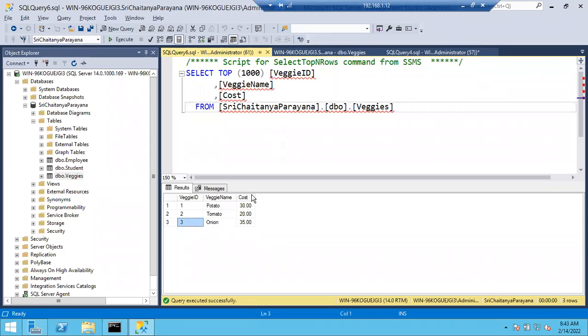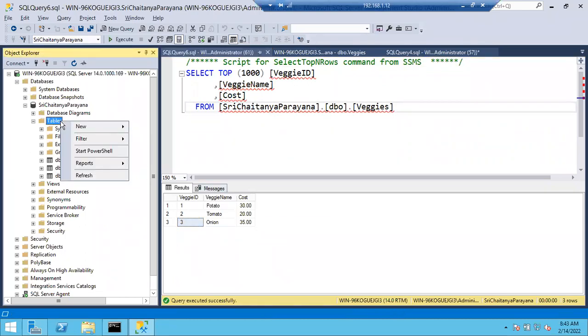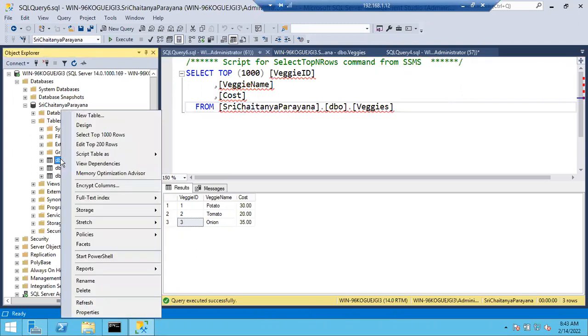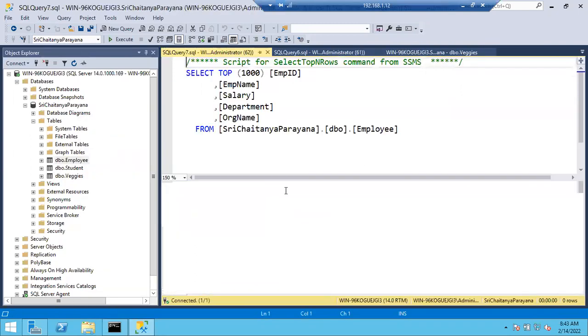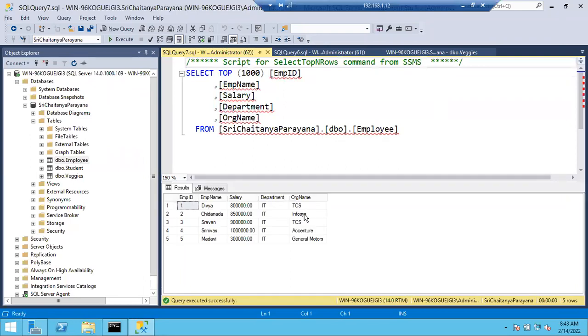So like this, you can create tables using the GUI. You can insert the records using the GUI. And you can pull the information using select top 1000 rows like this. For this also, I can pull it. Top 1000 rows means the first 3 records I will get. So this is the GUI way of creating tables.